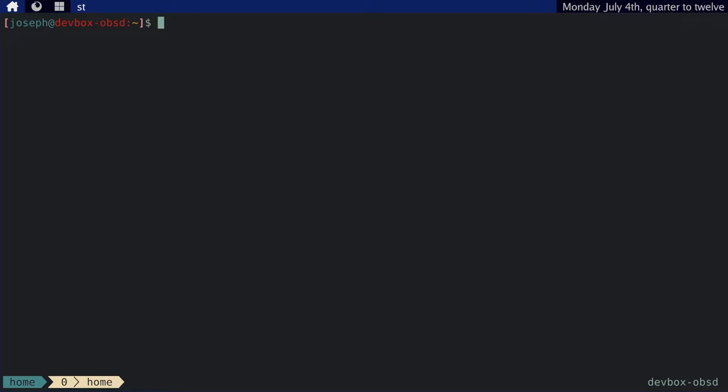Hello. I thought it might be interesting to go over my mail setup and how I view and send mail on the command line. The key tools that I use are OpenSMTPD, FDM, and mblaze. And we'll go over each of these one by one. But first, let's download them.